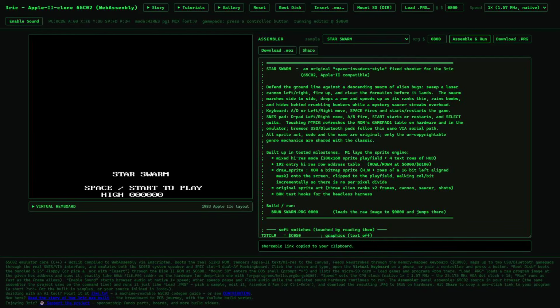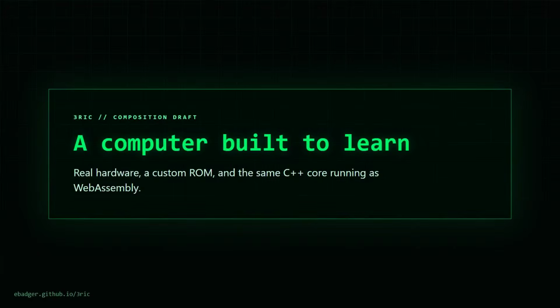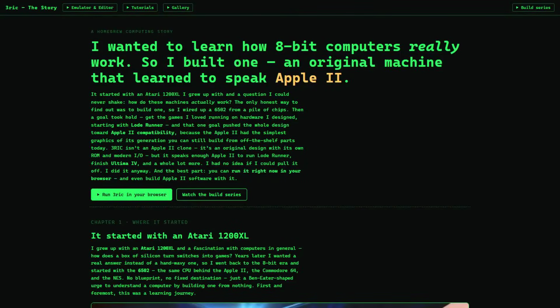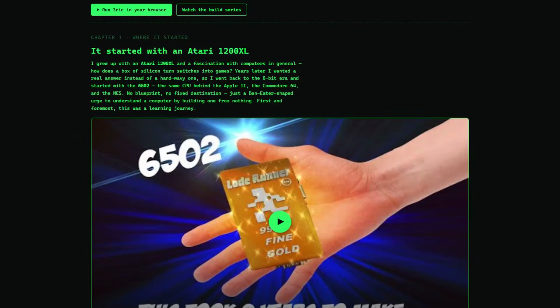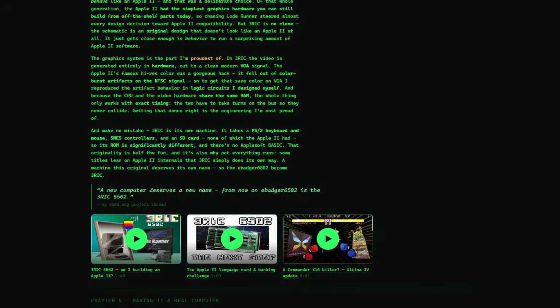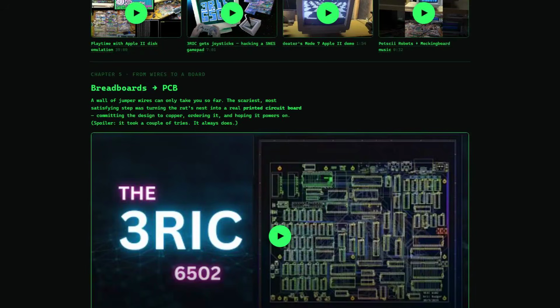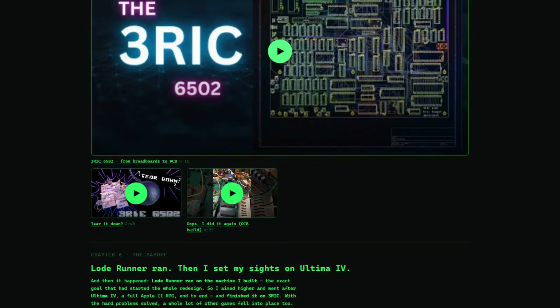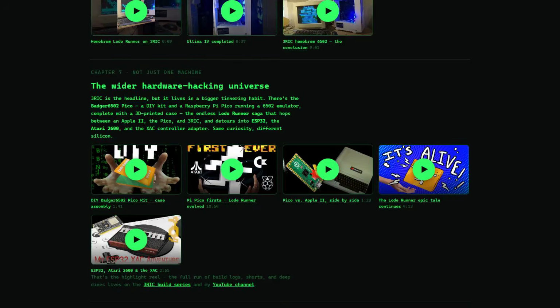3RIC is a from-scratch Apple II class 6502 computer. Real schematics, a custom board, ROM, and an original C++ emulator. That same core runs in WebAssembly at ebadger.github.io/3RIC. It is original hardware with an Apple II compatible memory map and a zero install development environment.